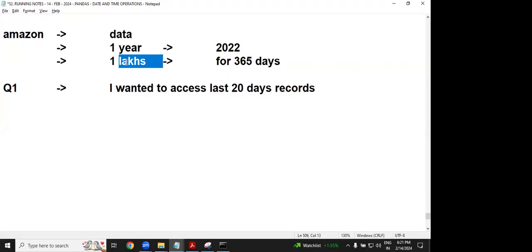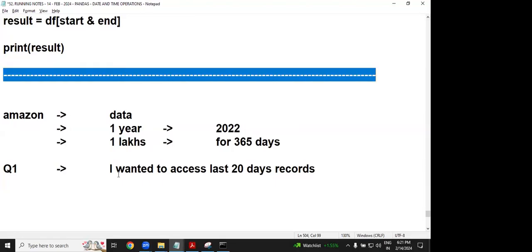Conclusion of the story, you have 10 years of data. From that 10 years of data, I wanted to access the last 10 days, last 1 month, last 3 months, last 4 months, last quarter, 2 quarters, yearly value. These are all things you can access. Let me show you how to access.